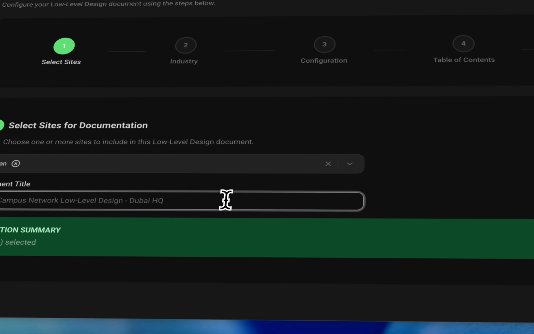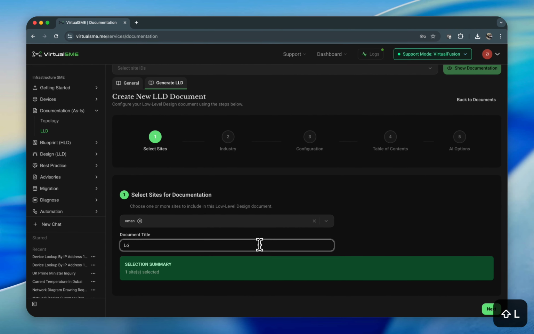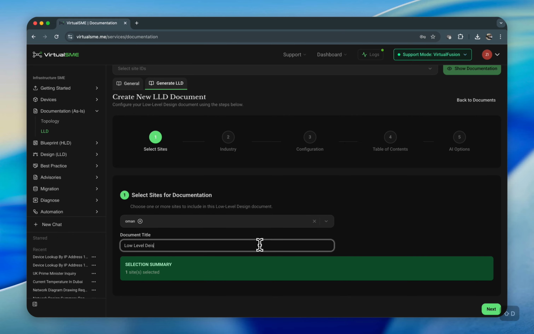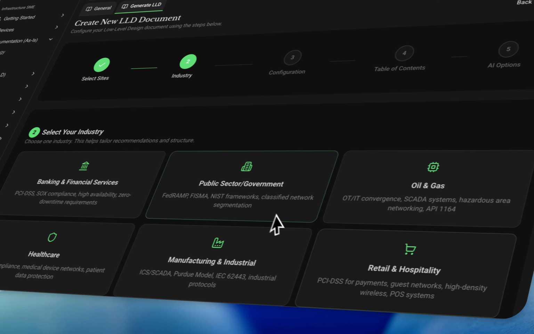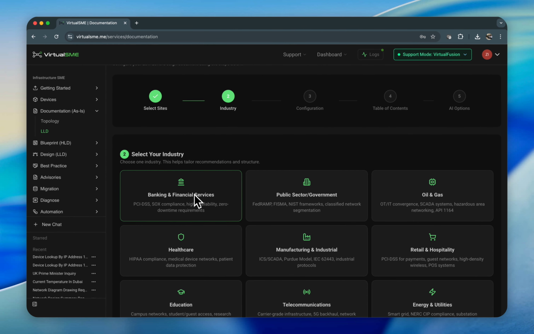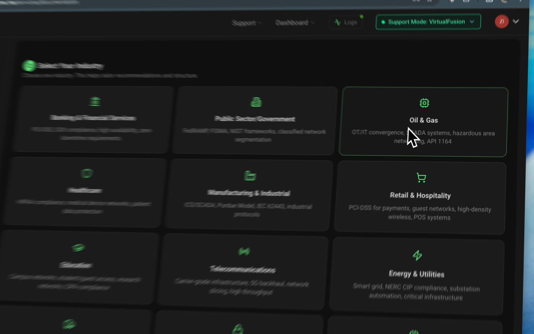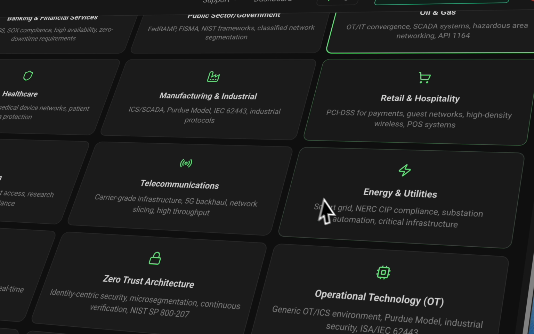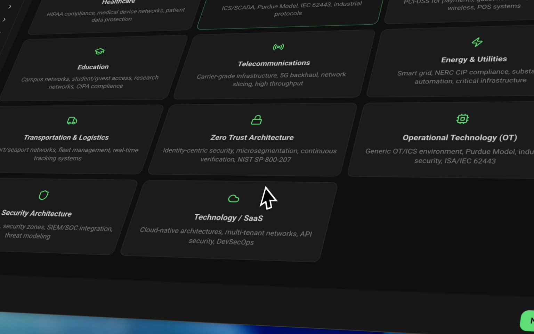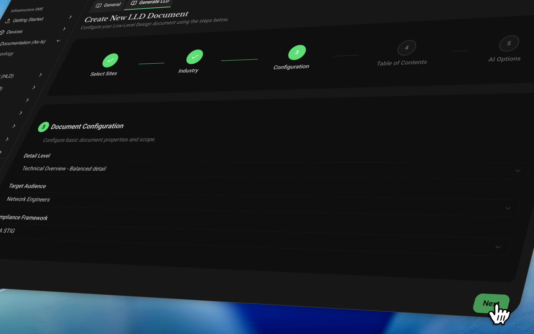I'm going to give the document a title. We'll just call it low-level design demonstration. Okay, and then we can go ahead and click on next. We can then select the industry we're in, and the AI then gives your low-level design document a little bit of context. So here, for example, I'll select oil and gas. Actually, let me go ahead and select banking and financial services. You then click on next.